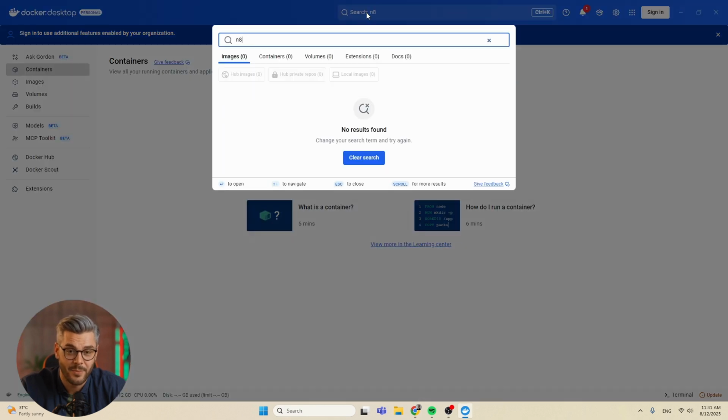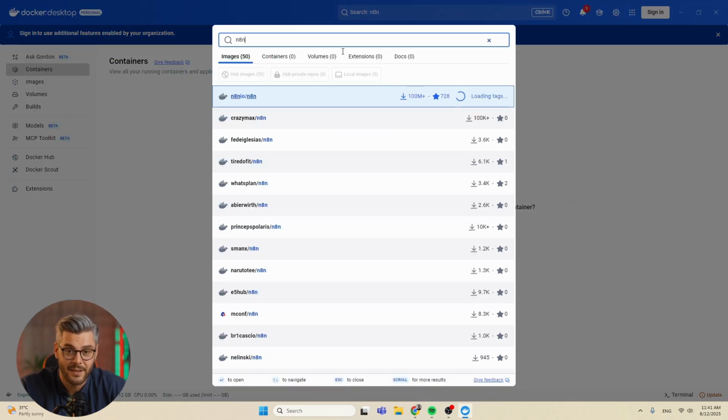Let's go to the search bar, type N8N, and find the image called N8N/N8N from N8N.io. That's the one we want. Click Pull to download the latest version. It'll only take a few seconds.